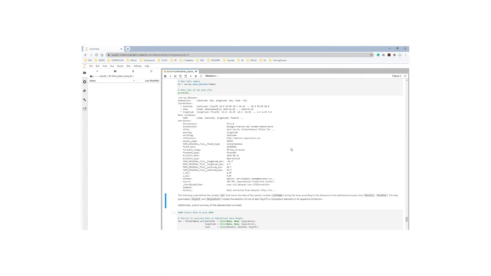You can see it's pretty much the same as before, but with the difference that now we have another variable. We do not have the significant wave height. We have another variable, which is VMDR, the variable for mean wave direction. The number of latitude, longitude, and time values is exactly the same. And we have the list of attributes giving general information about the file.